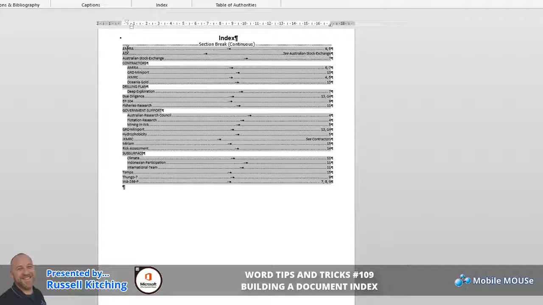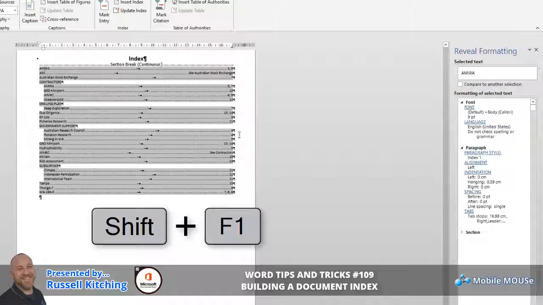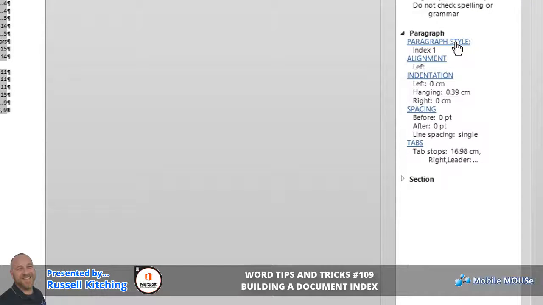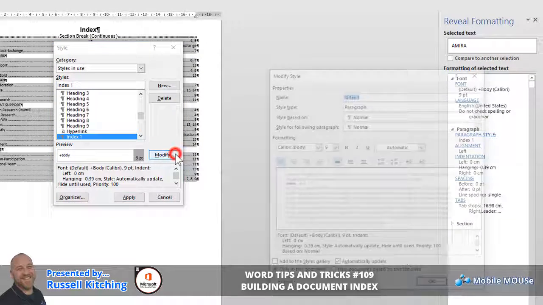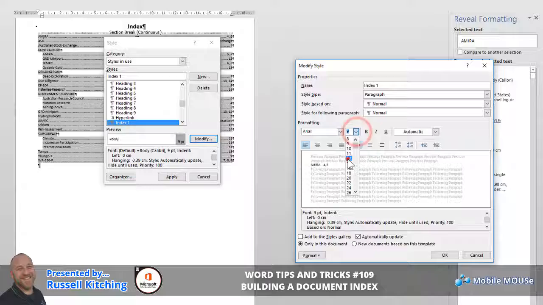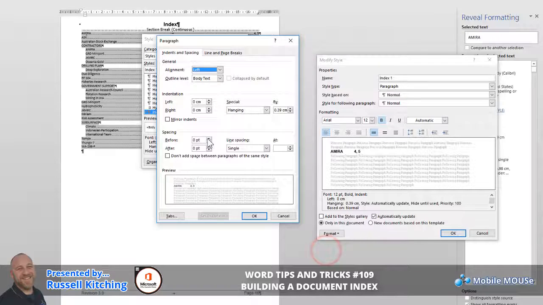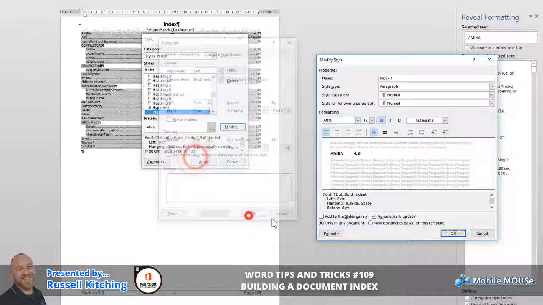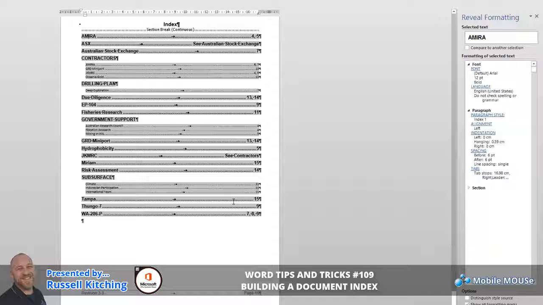So for example, if I was to click on this main entry of Amira and press Shift F1, this brings up the Reveal Formatting palette. You'll notice that the paragraph style that's used to format level 1 for your index is called Index 1. So if we were to click on paragraph style here and then click Modify, let's say we were going to change the font to, say, Arial, let's say size 12, let's say bolded, and let's say we clicked Format and then Paragraph, and let's apply some spacing between primary headings, and then we'll look to click OK, OK, and in this case close. You'll notice how that drastically changes the format of the table of contents, beg your pardon, of the index.